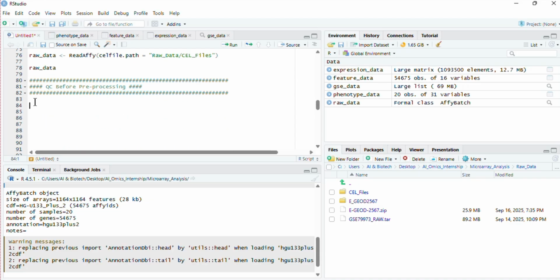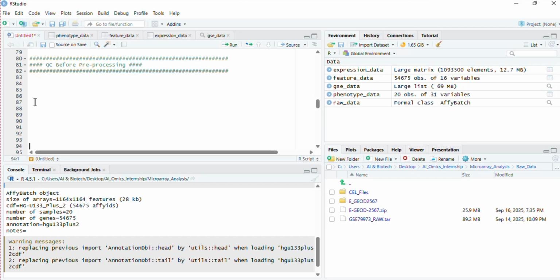Now that we have raw data files in R, the next step is to check the quality of our raw data. This is very important because quality control helps us identify many potential problems with the samples before we proceed to further analysis. There are multiple ways to check the quality of a microarray dataset. For example, you can create box plots to look at the intensity distribution across samples. Another method is MA plots to see the relationship between log ratios and average intensities of the probes, and another method is a density plot to inspect the overall signal distribution.